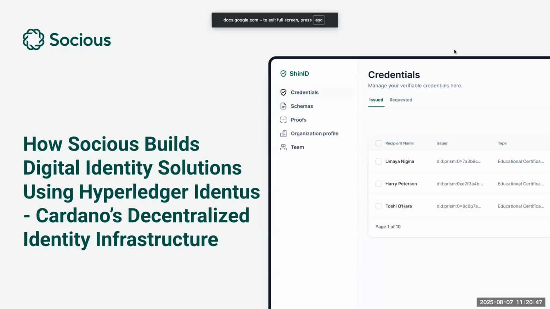All right. Hi, everyone. My name is Sarah. I'm the founder of Socialstack. First, I want to start with a big thank you to Javi and the whole team, because everything we built on Cardano and on Hyperledger Identus is thanks to the hard work of their team. So thank you so much.